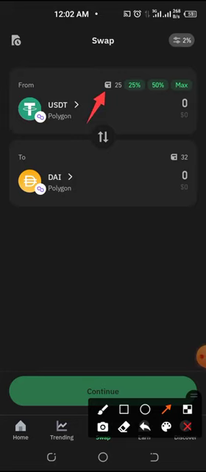So how much of it do I want to swap? If I want to swap just 1/4 of it, I will use 25%. If I want to swap half, I will use 50%. But if I want to swap all of them, I will click on maximum. So in this case, we are using all. So I'm going to click on maximum.